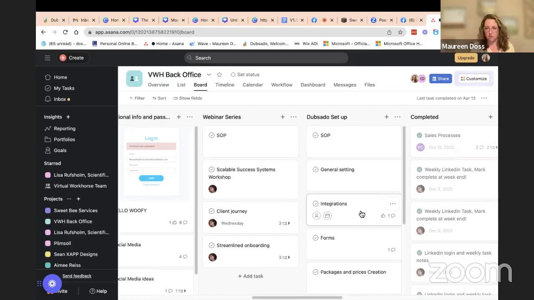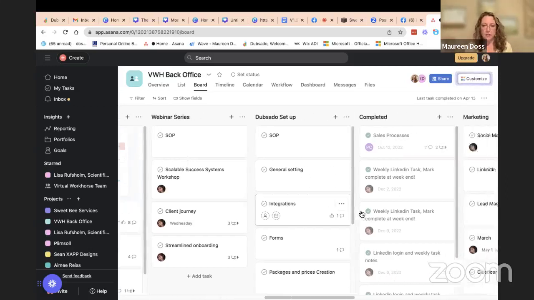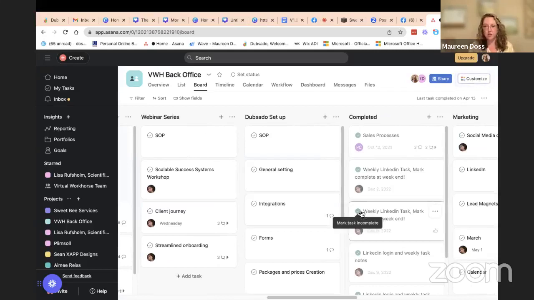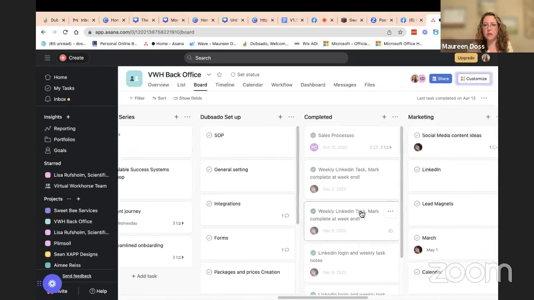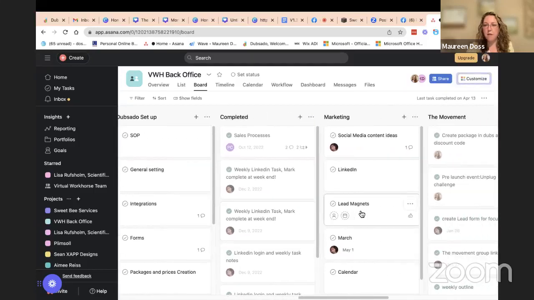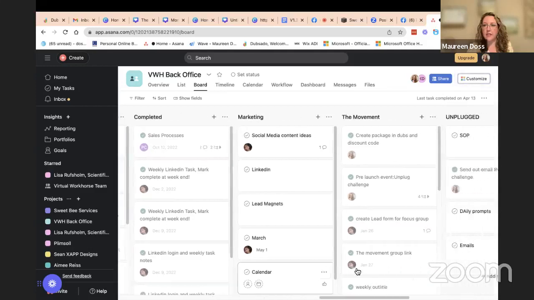And so we need to have access. That saves us so much time having it accessed here. This is just a board where stuff goes when it's completed. Some of my marketing stuff, I keep my lead magnets in one place, my information for LinkedIn. I usually do kind of like a monthly overview of what we're doing that month for marketing. And then just a general calendar. So all of that is in there.